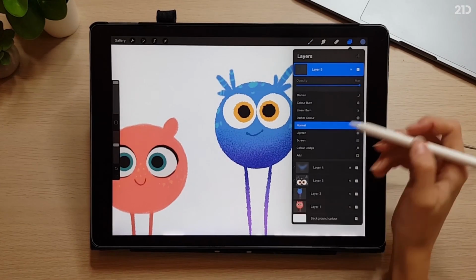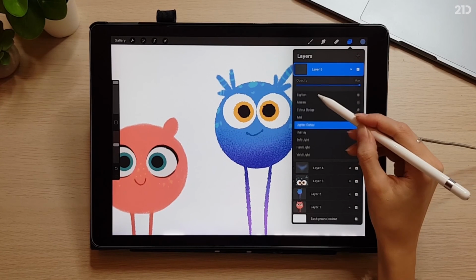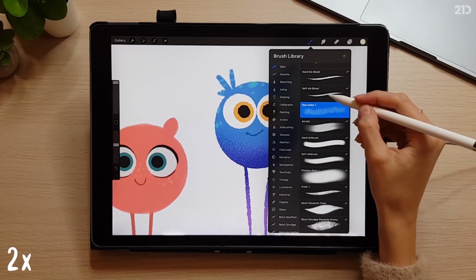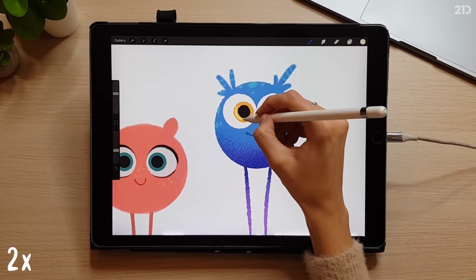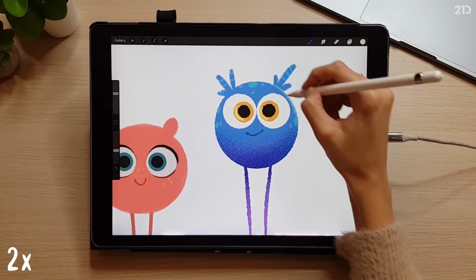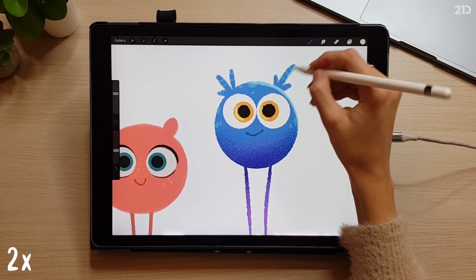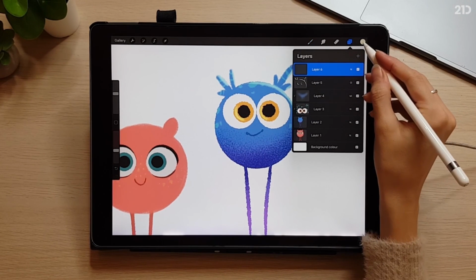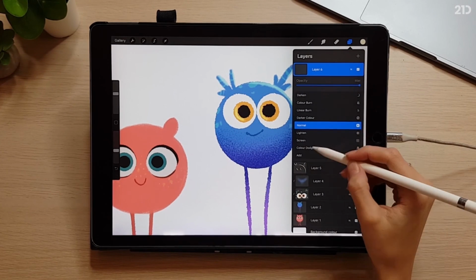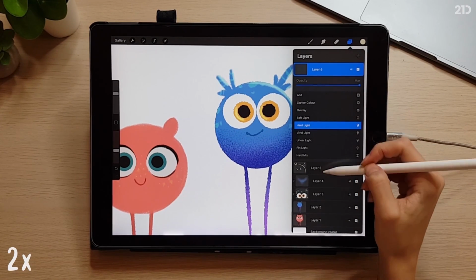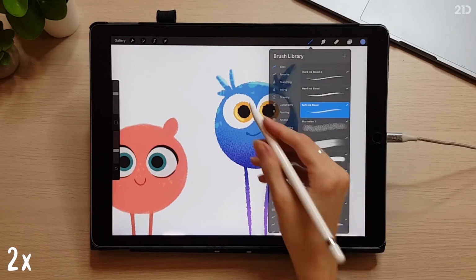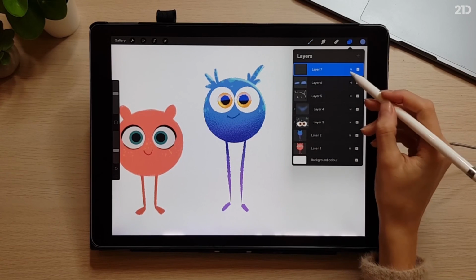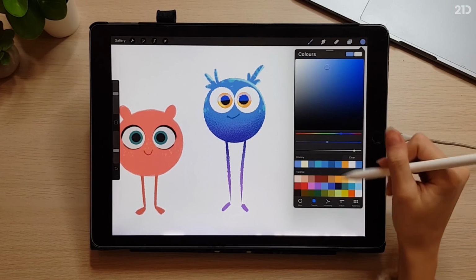On a new layer set in overlay, I create highlights in the eyes and on the head with the ink blade brush. Then, on a new layer again, set in hard light, I create the reflection on the eyes, still with the ink blade brush. And finally, on a layer set on top in addition mode, I create a halo with the big soft brush.